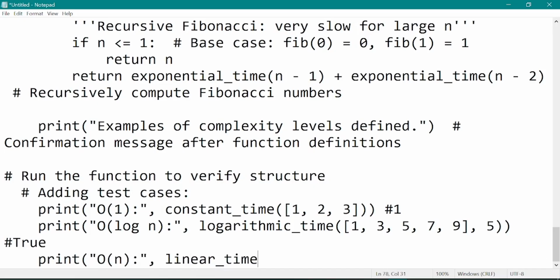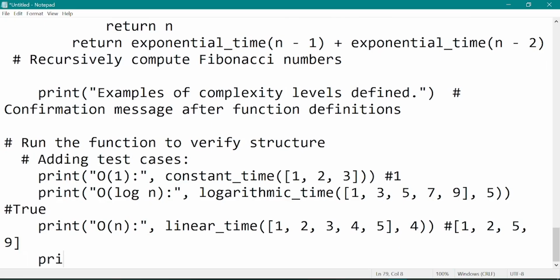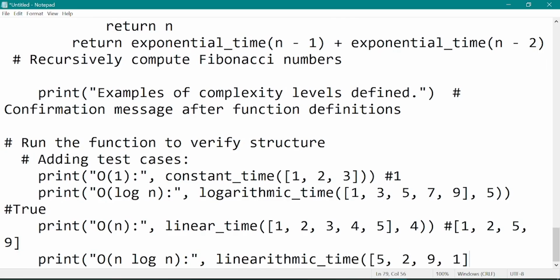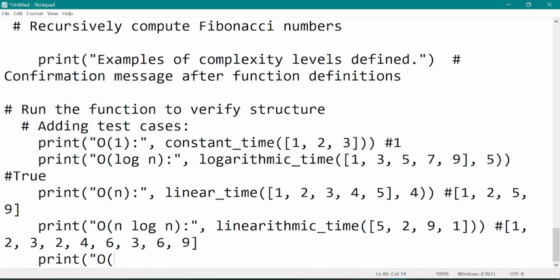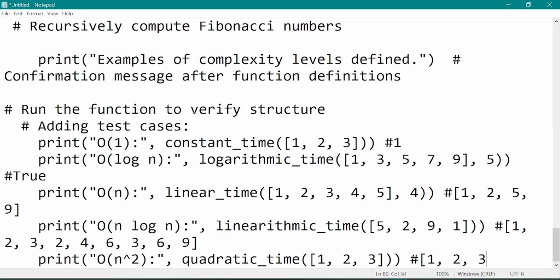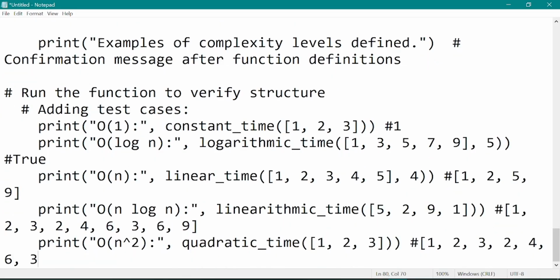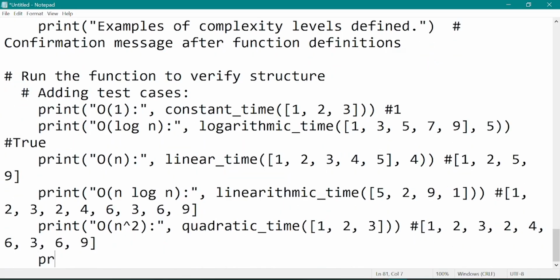And if we print O(n), linear time, with values 1, 3, and 5, and 4, that will be at least 1, 2, 5, and 9. And if we print the O notation of n log n, the linearithmic time, with these values, we're expecting to get the output as this one. And you can also print the O notation of n squared, which is quadratic time, with values 1, 2, and 3, and the output should be this one, increasing with time.